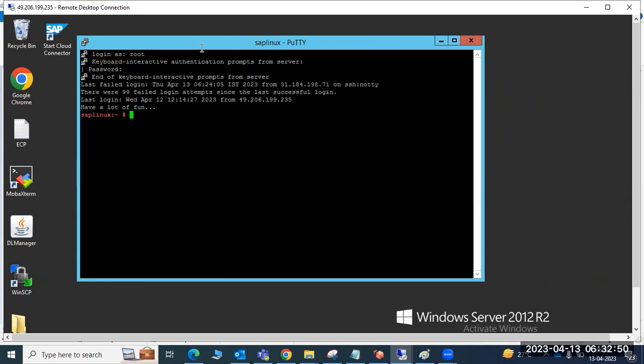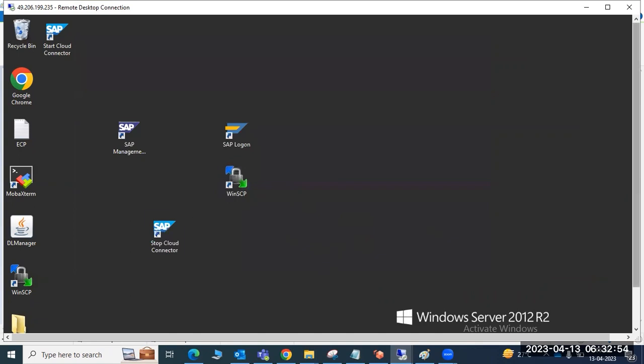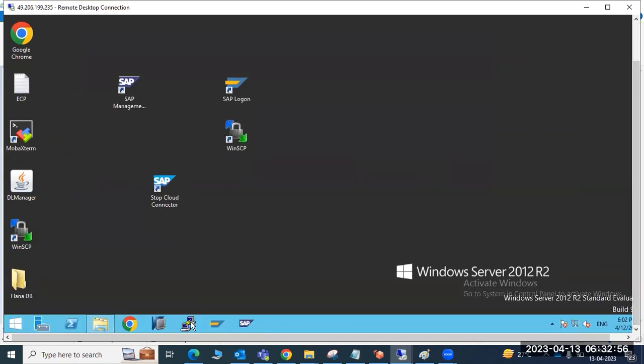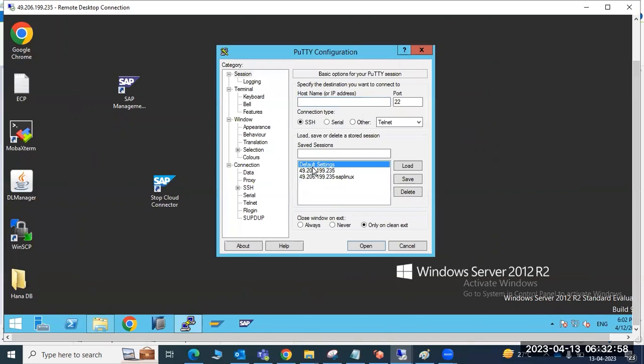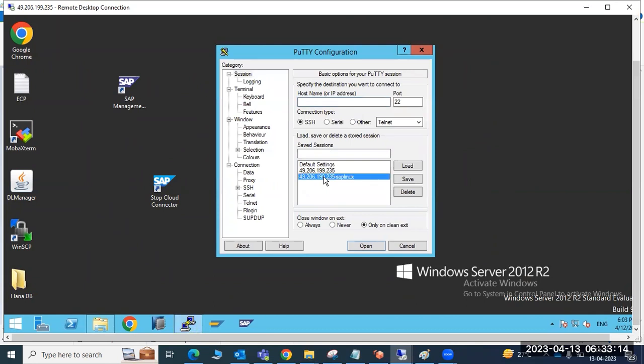So now you are logged in. There are multiple ways we can log in. You can see here, open putty. You can also enter the password here. Sorry, this is the IP address, you can enter it. If you want to save this session, just put it here and click on save. Next time when you open it, it will come here directly.